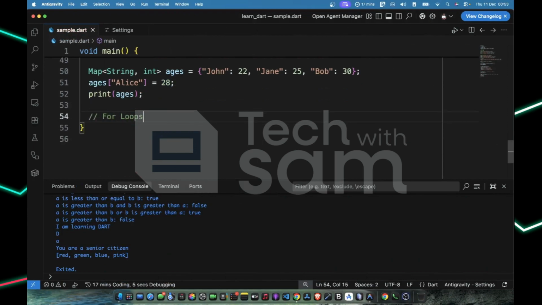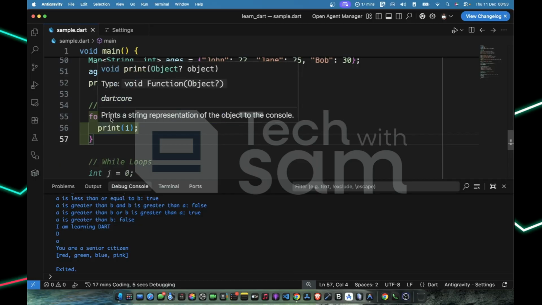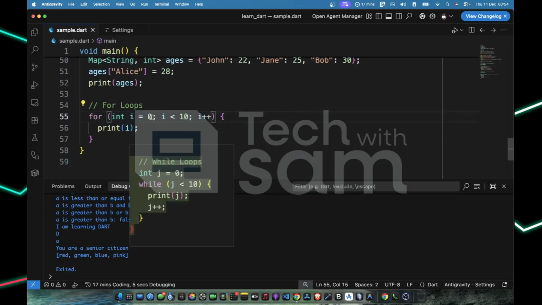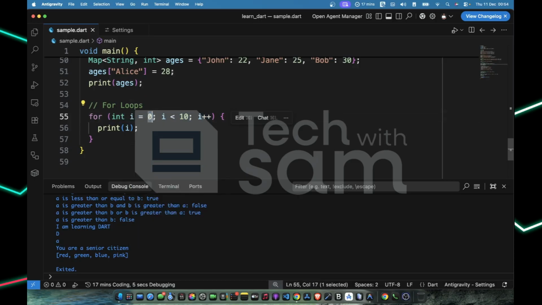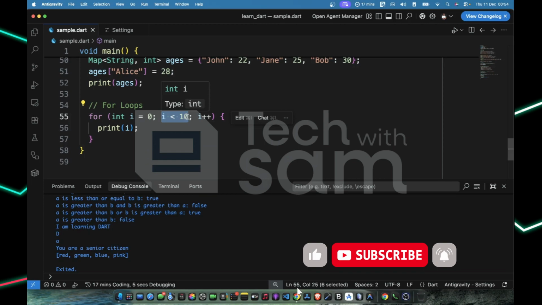For loops. A for loop is basically like having a function that you want to run repeatedly. What we have here is the for keyword, then three conditions. The first thing is setting a variable, int i is equal to 0, so the first value is 0. Then i is less than 10. Basically, if i is less than 10, then increase the value of i.